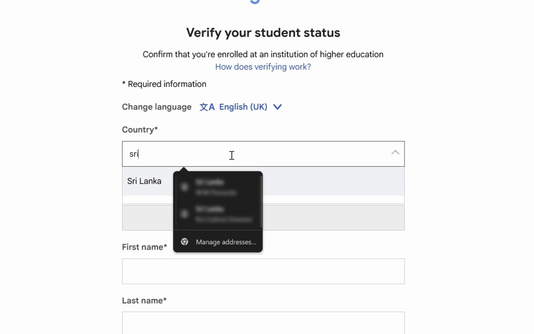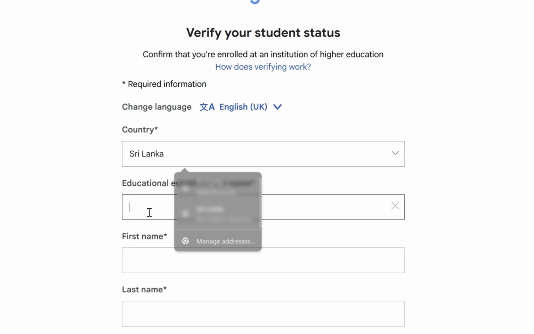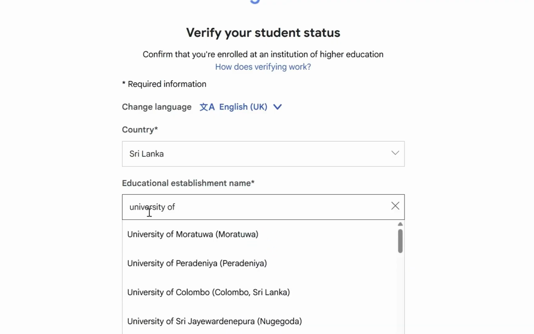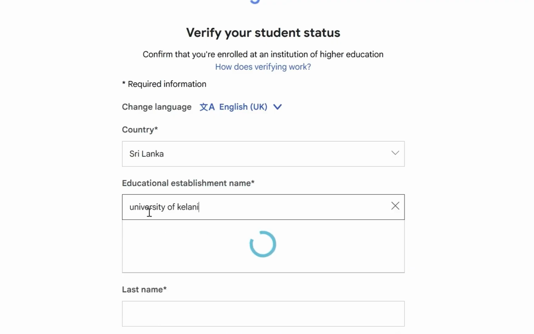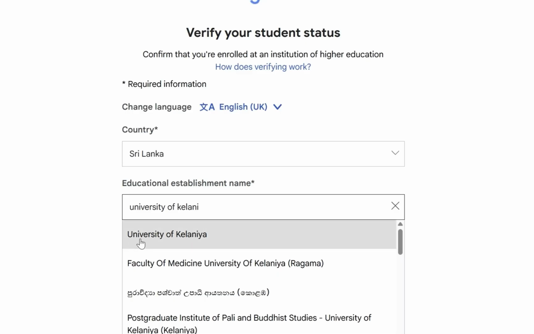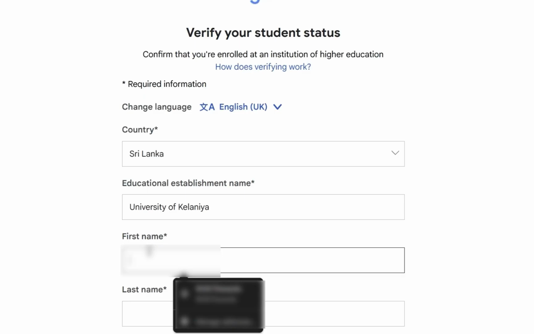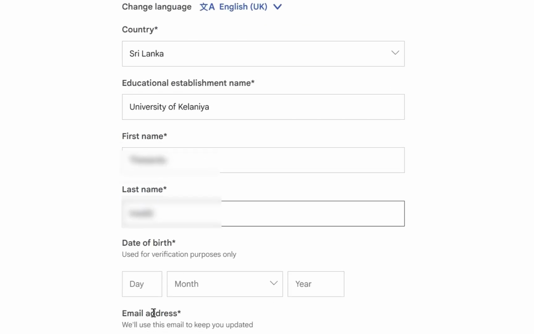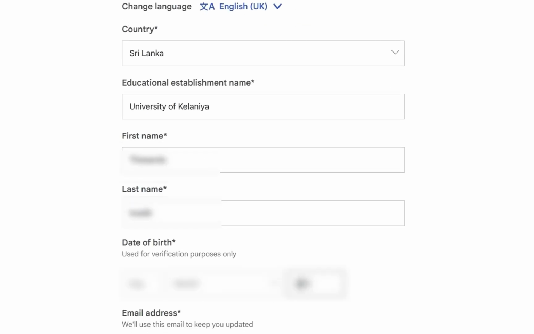Select your country. For this guide, we select Sri Lanka. And then enter your educational establishment name, like the University of Kelaniya. Fill in your name, date of birth, and your personal Gmail address. This is crucial as you need to use a personal Google account for the subscription.